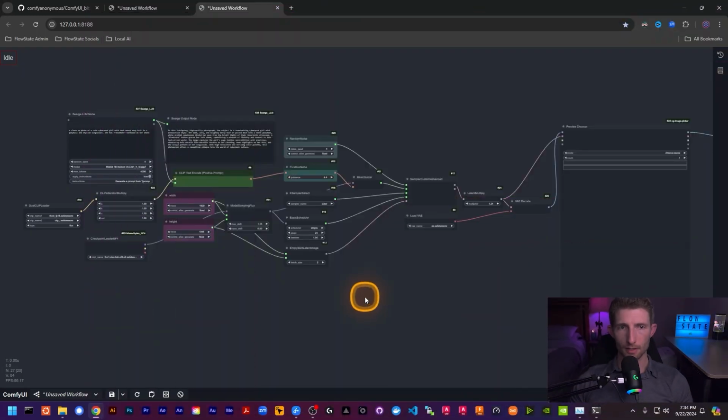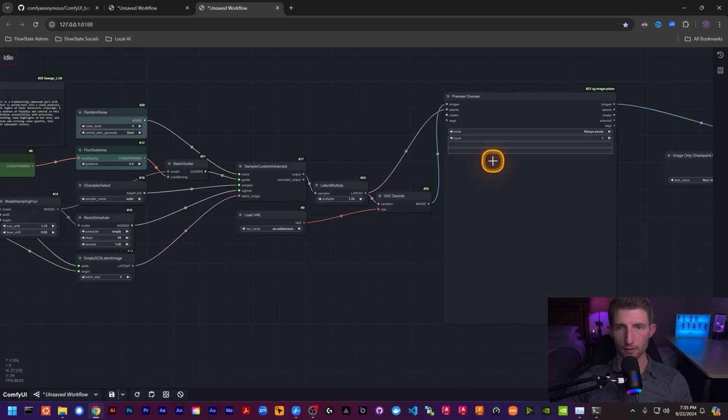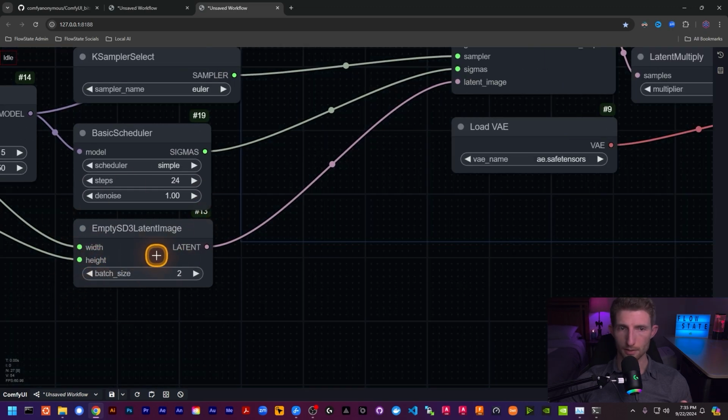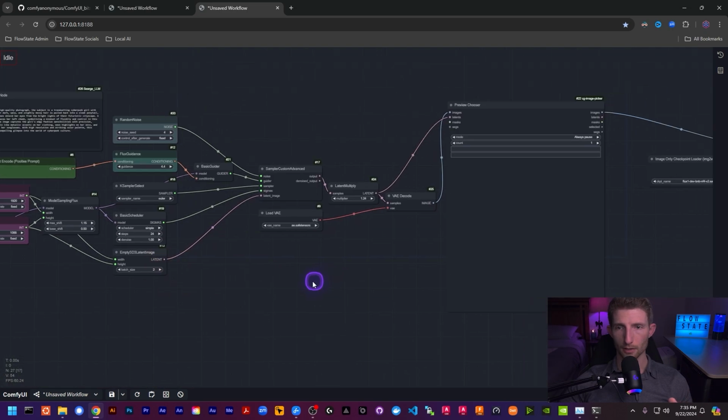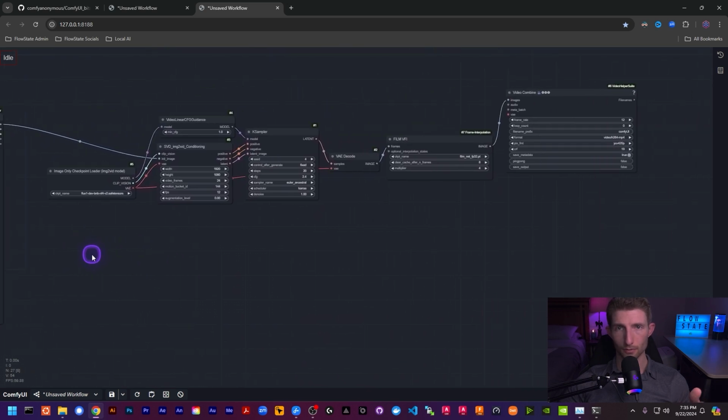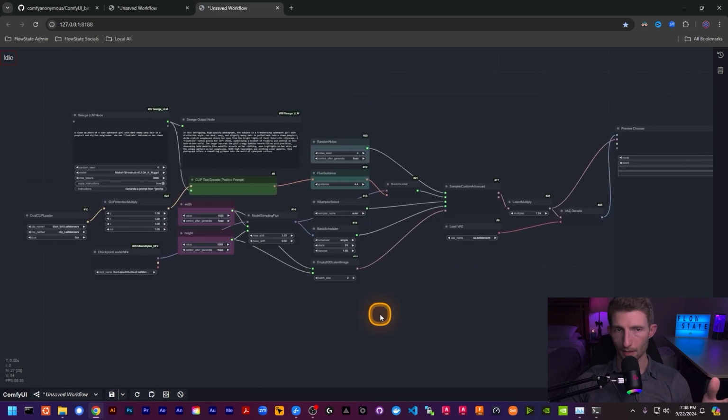On the Flux side of things, everything is almost exactly the same as what it was in the last couple of videos. The only difference is that instead of an image preview node, we have this preview chooser, which will allow us to choose between one of several images. And that's because whenever I'm generating videos, I like to actually set my batch size to 2 at least, or 3 or 4, and then that way I can get several options to choose from before I actually pass it into the stable video diffusion workflow. And other than that, everything else in the Flux workflow is the same.